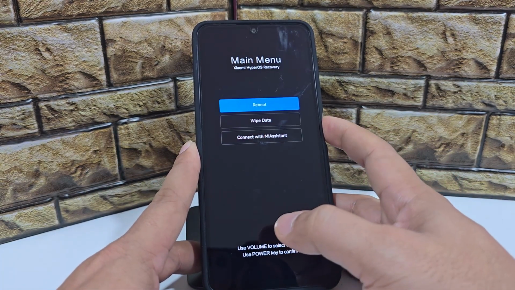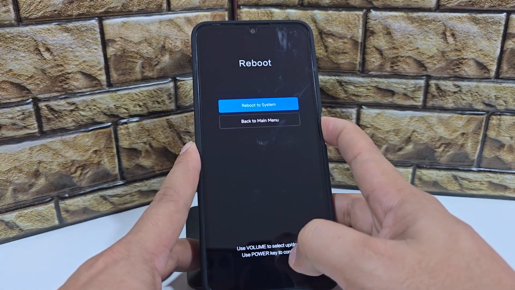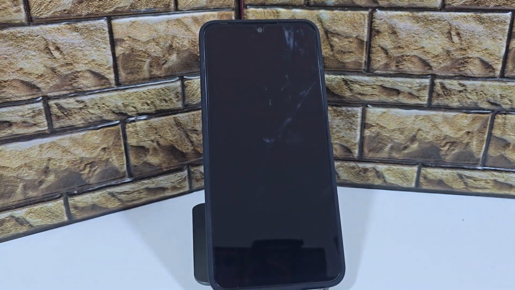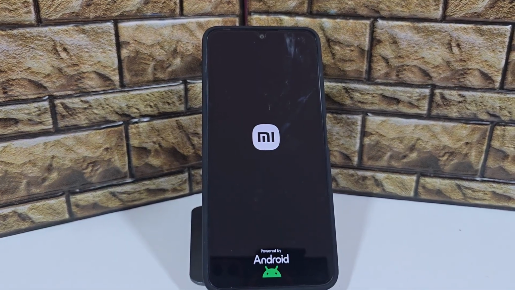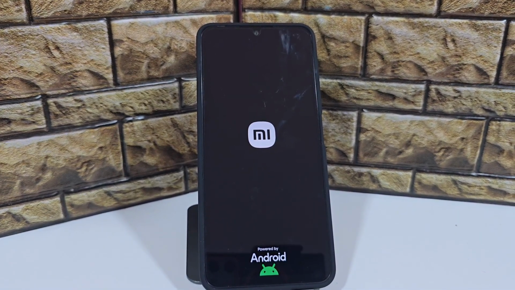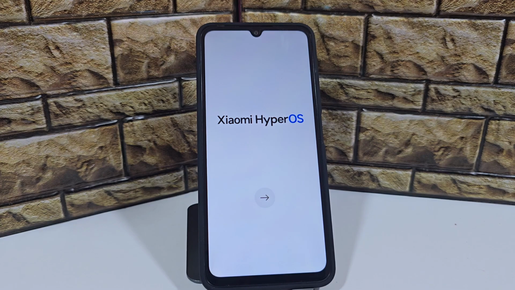Now, press and hold the power button to restart your phone. Wait a few seconds until it boots to the home screen. If you're logged in with your Google account or security account, we'll provide a solution in the first pinned comment of today's post.